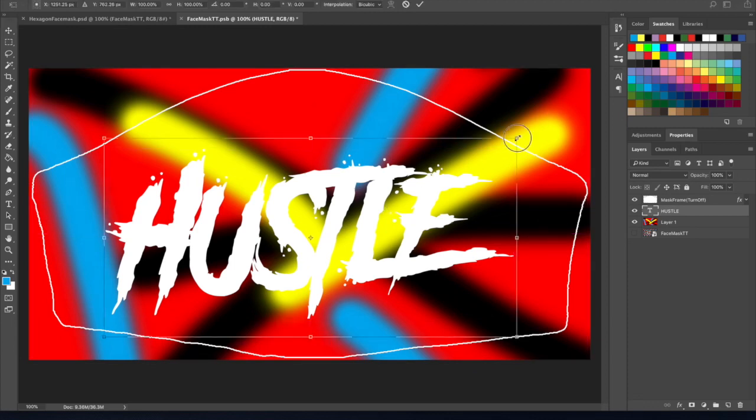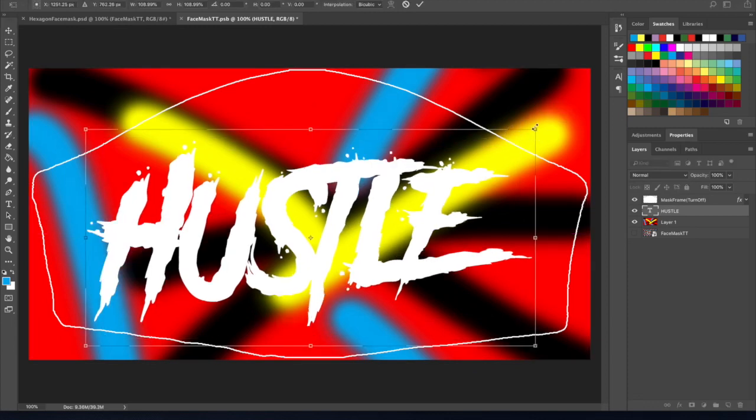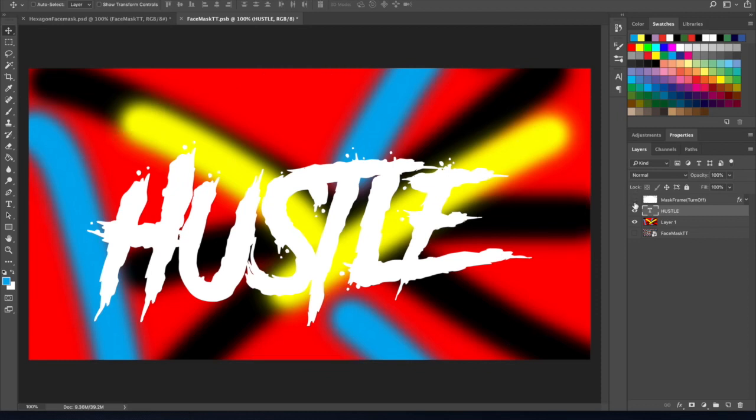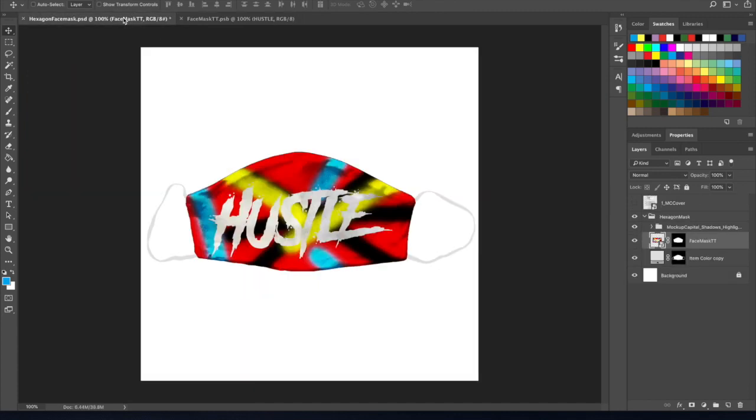And I'm going to make it bigger. Okay, what do I need to do now? I need to save this. And I turned off the frame. And then what do I got here? I have my hustle design on the actual mask mockup. Okay, so that kind of completes the tutorial.